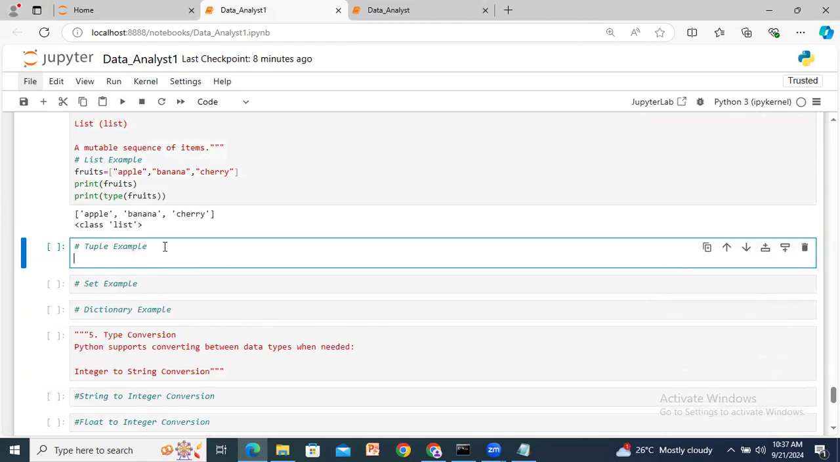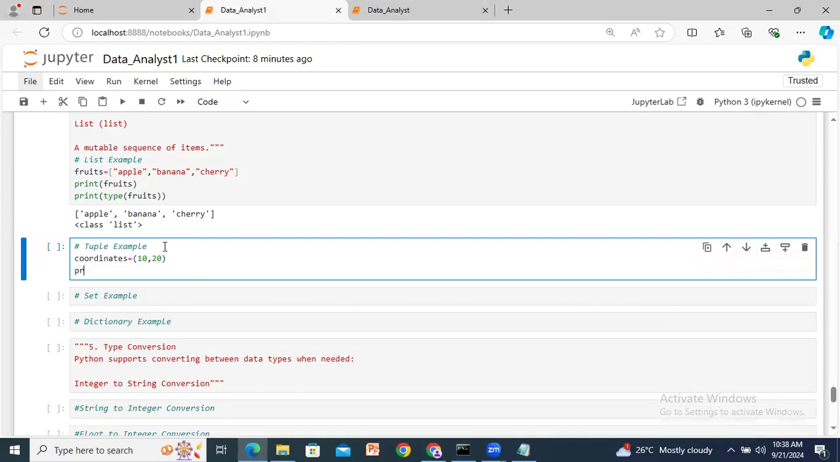Then we'll look into the tuple example. A tuple is mainly an immutable sequence of items. Immutable, for example, if you consider coordinates 10, 20. So I'll write coordinates equal to 10, 20. Print coordinates.